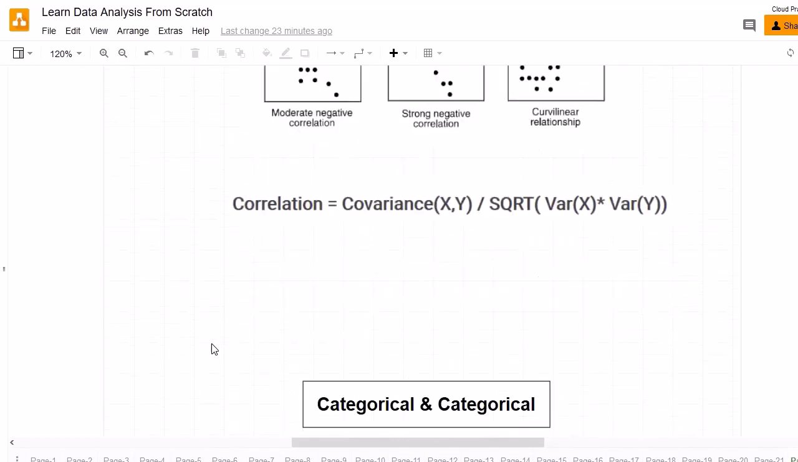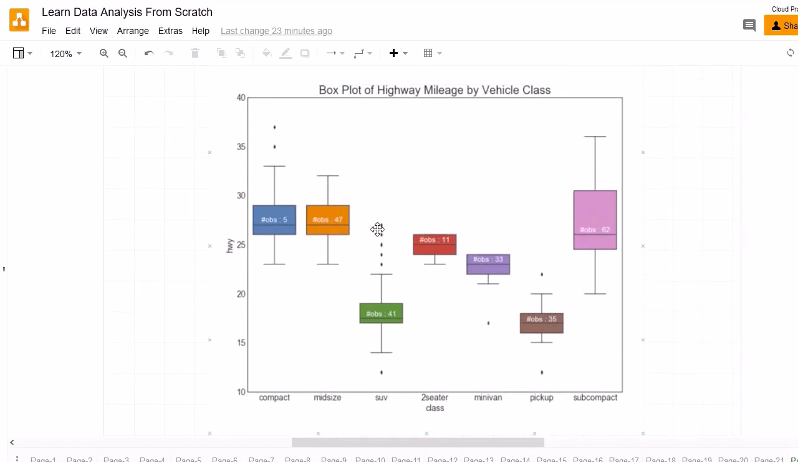For this we are going to use a box plot. If you look into this diagram, which we have already drawn in one of our sessions, you will see that we are identifying the different types of vehicle class and their number of observations. And if you remember this plot, this is the plot of highway mileage consumption by vehicle class. To do the bivariate analysis between categorical versus continuous, we use this box plot, where you can easily identify the relationship between the continuous variable and the categorical variable.